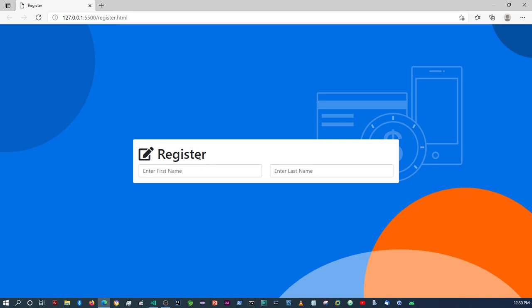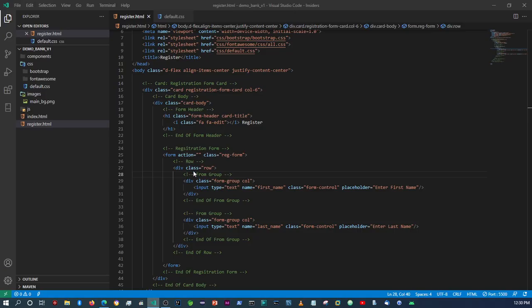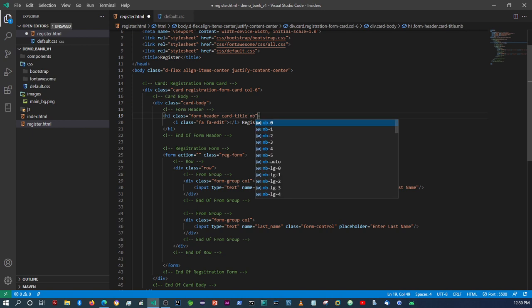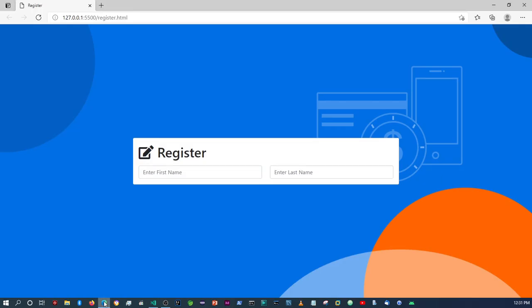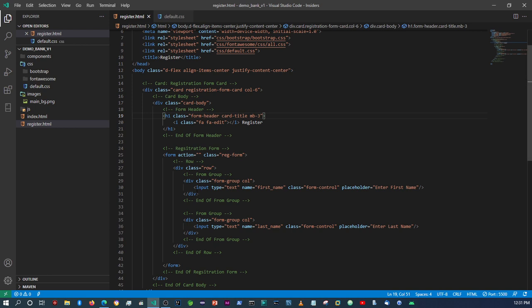Let's just put a margin between the register and the form elements. So here we can just put in margin bottom. Let's just say 3. Let's check it now. Okay, it's not bad. We can add a horizontal line there, but let's just leave it for now. Okay, so we have our first name and last name fields.